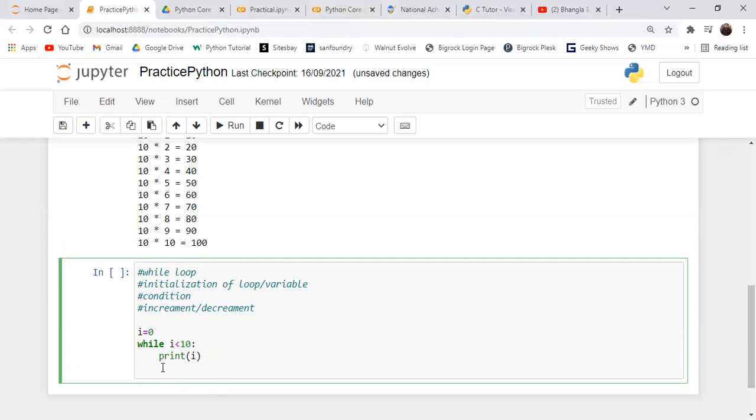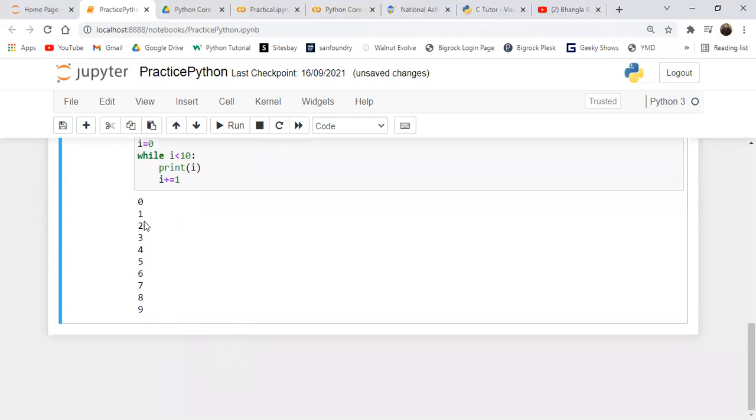I want to print the first 10 natural numbers starting from 0, right? So you have to increment the value by 1. So you can increment value in that way, right? So this is the way you can print the natural numbers, right? So look at this 0 to 9. This is the first 10 natural numbers, right? 0 1 2 3 4 5 6 7 8 9. That means it starts from 0, that is 10 numbers, right?